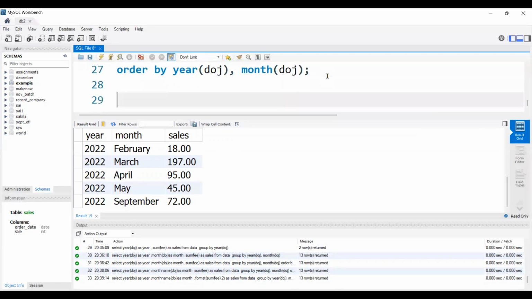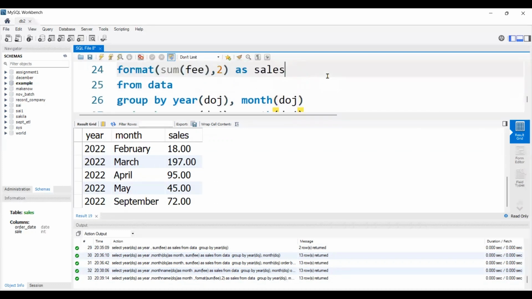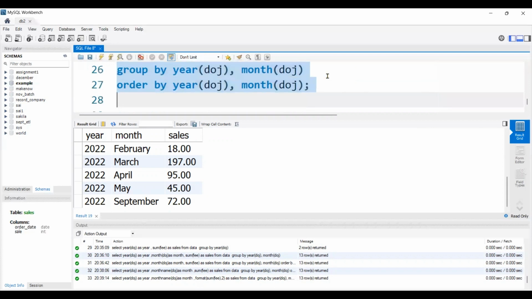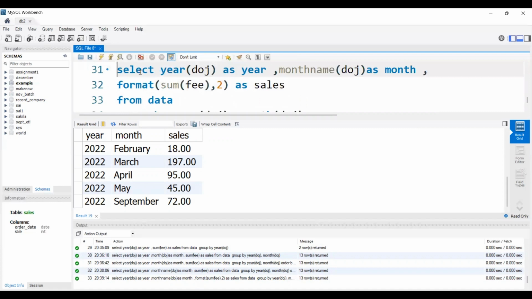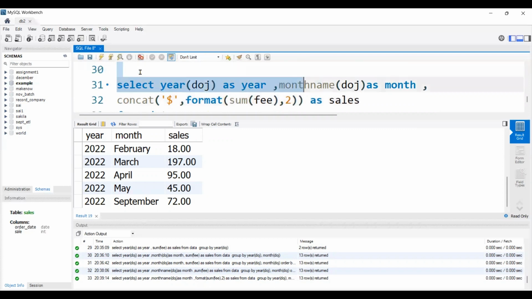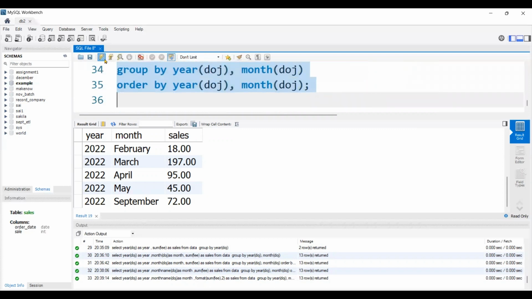Now my client is from the USA, so I want to add a dollar symbol there. Let me add a dollar symbol to that. What I'll do is use concatenation: concat of dollar, comma, format. When I do that, I'll get an output like this.